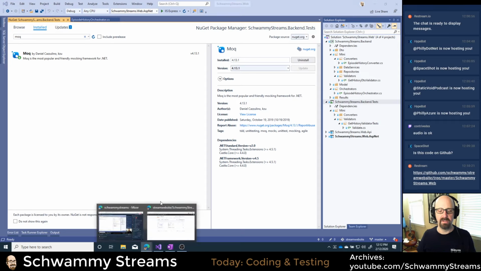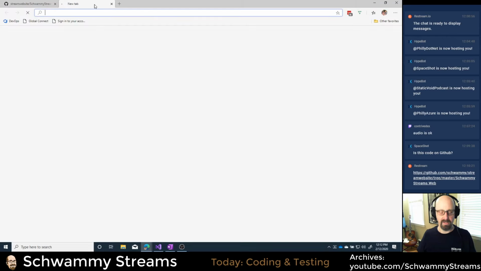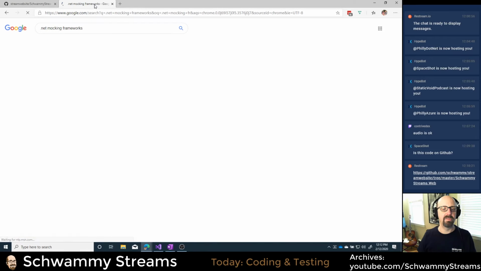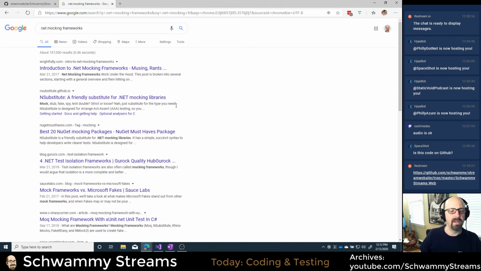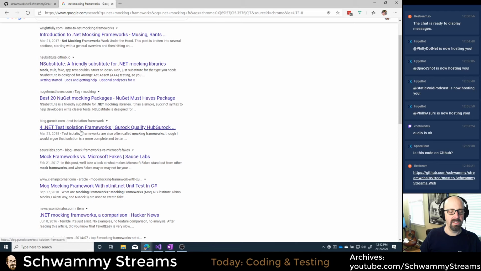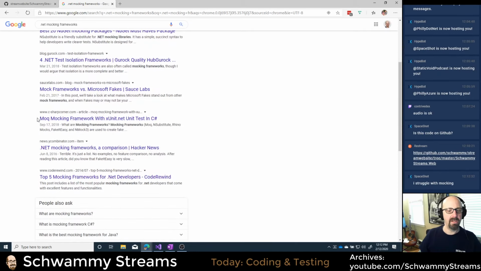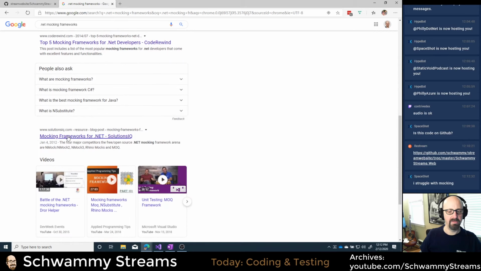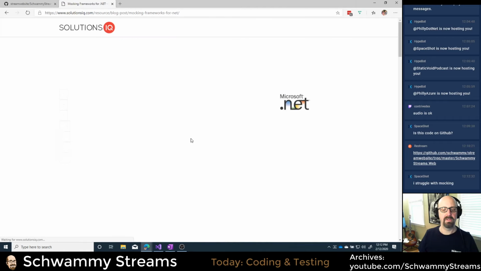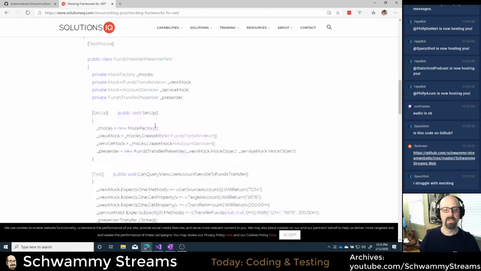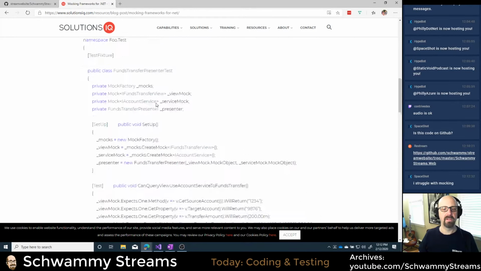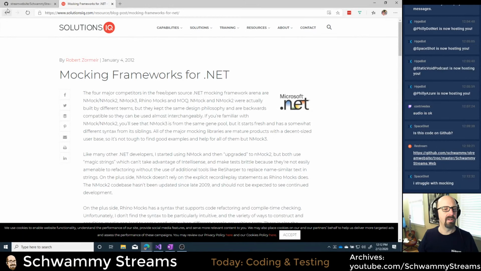We could take a look over here and say like .NET mocking frameworks. Let's see what kind of choices we have here. NSubstitute, never heard of that. Let's see. Mock, C#, let's see. What is a mocking framework? These don't really look like the list. Well, this is one that gives a list of different ones, possibly. Wasn't really prepared, but I thought it might be fun to take a look at lists of mocks.